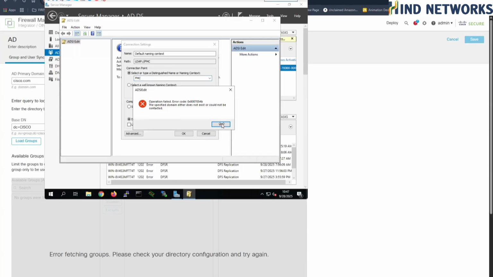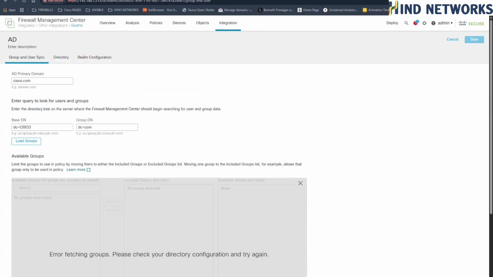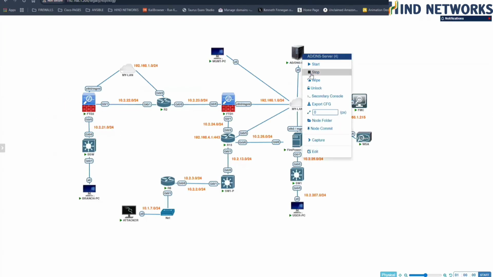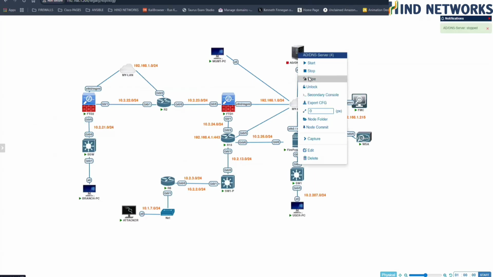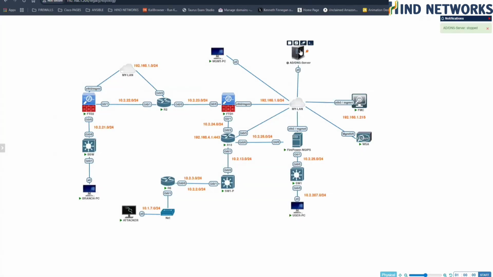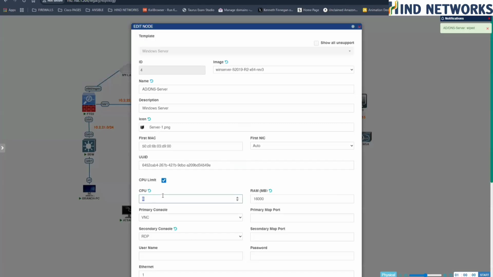Okay, what I'm gonna do is, okay, let me just do this. I need to go and wipe this out. Actually, I'm gonna increase the CPU to 12.